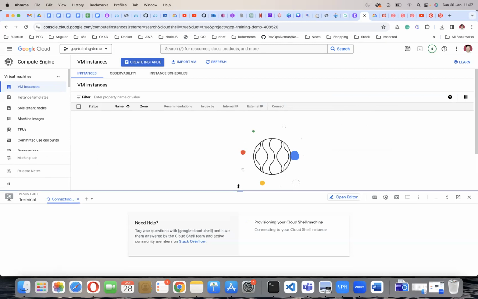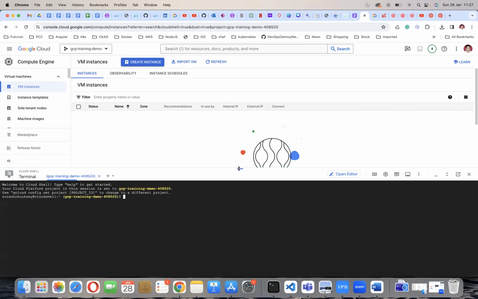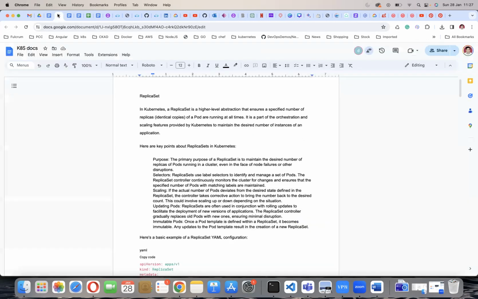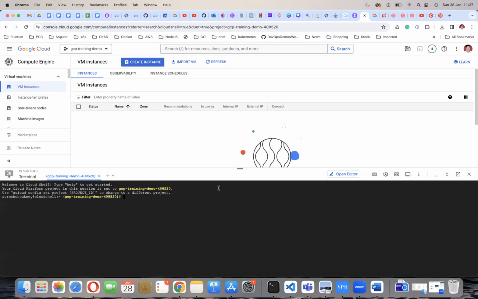So now, whenever we want to implement, what is the first process we need to do? We need to create a cluster, right? So how do you create a cluster? We have a very simple document here. Okay. So gcloud container clusters create, cluster name, number of nodes, zones, enable IP aliases. So I should understand these things.